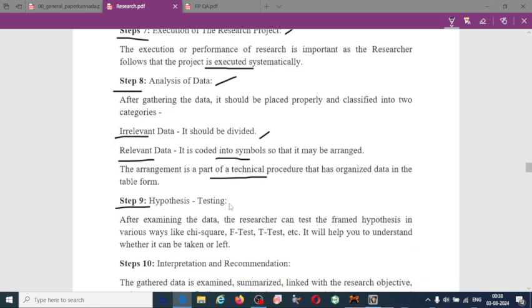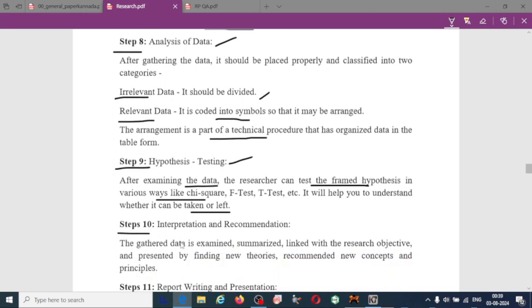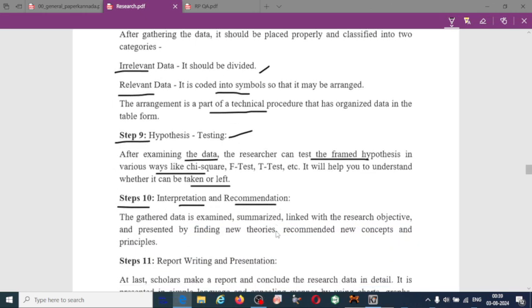Step 9, hypothesis testing. After examining the data, researcher can test the framed hypothesis in various ways, like chi-square, f-test, t-test, etc. It will help you to understand whether it can be taken or left. So whatever the results you got, you should check the hypothesis, whether that is useful or not. Step 10, interpretation and recommendation.